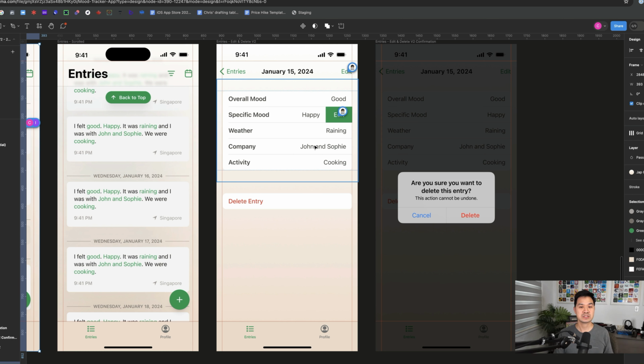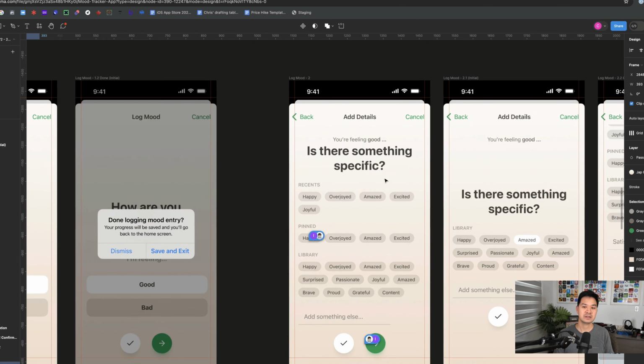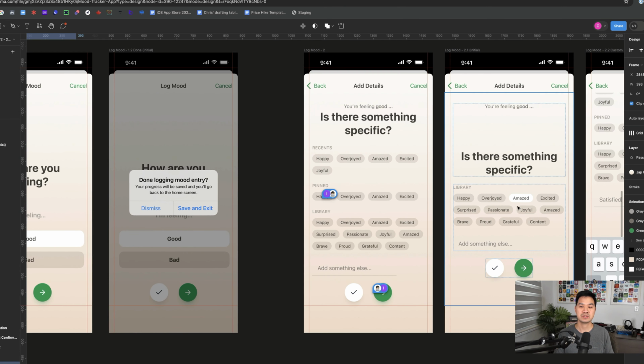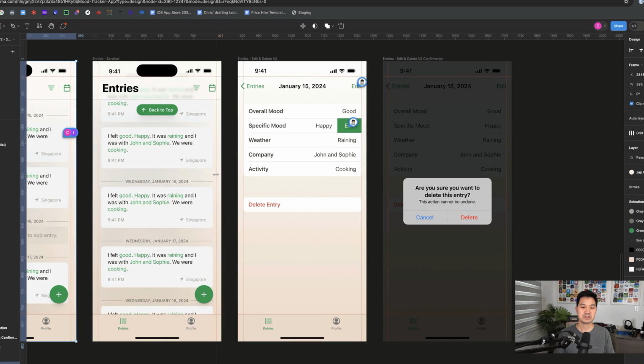So we came up with this solution, which was to allow the user to swipe any one of these properties, you could say, and edit it, and it would launch you into that specific mood entry screen to let you make a different selection. Okay, so that's how you would edit an entry.